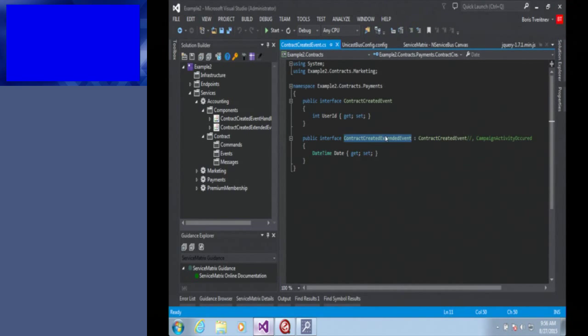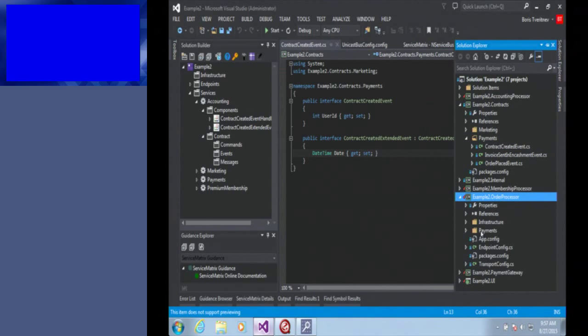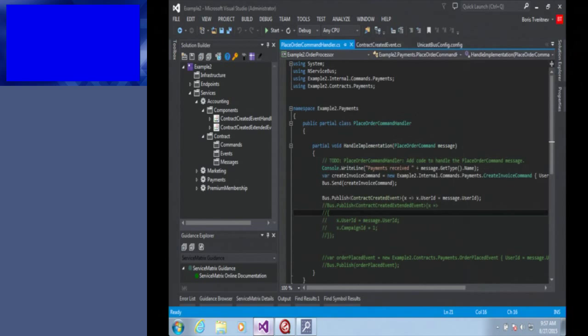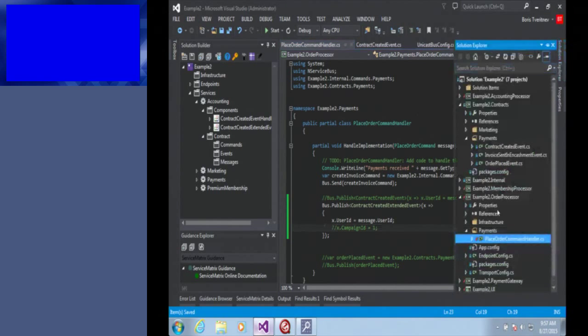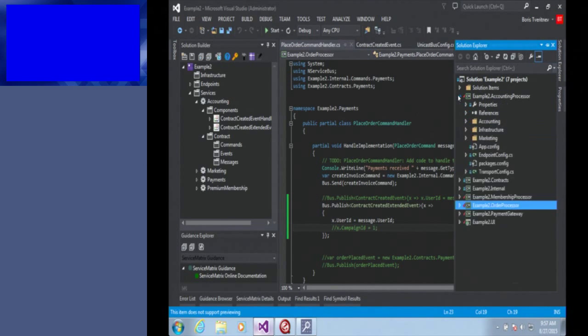So this is our contract created extended event, which holds the datetime property necessary for the accounting department to do their stuff. We go to order processor and we teach our place order command to send this extended event. None of the endpoints has yet subscribed to it. At least they shouldn't. Let's check it out.